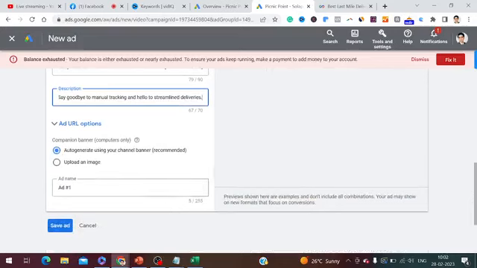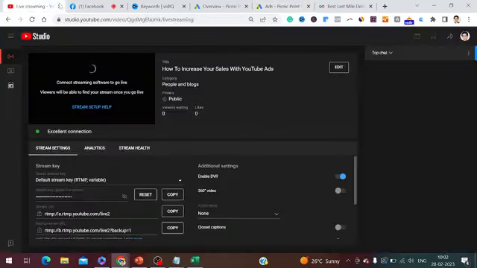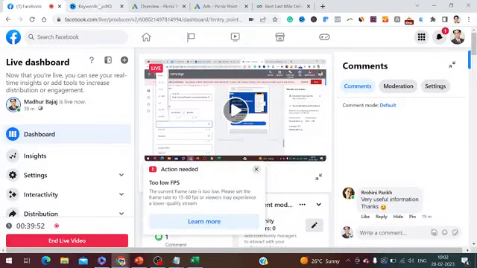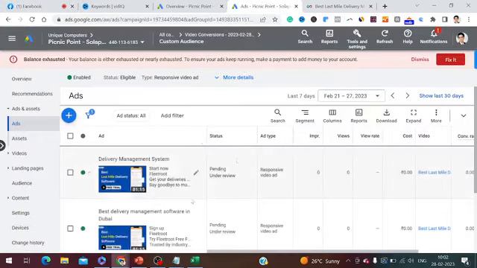I'll say as delivery management system. Then I click on save ad over here. I hope this is pretty clear, guys. Now we have saved the ad as well. So see, both are pending under review. So we have set up the campaign successfully. Your ad will be approved within a couple of hours.